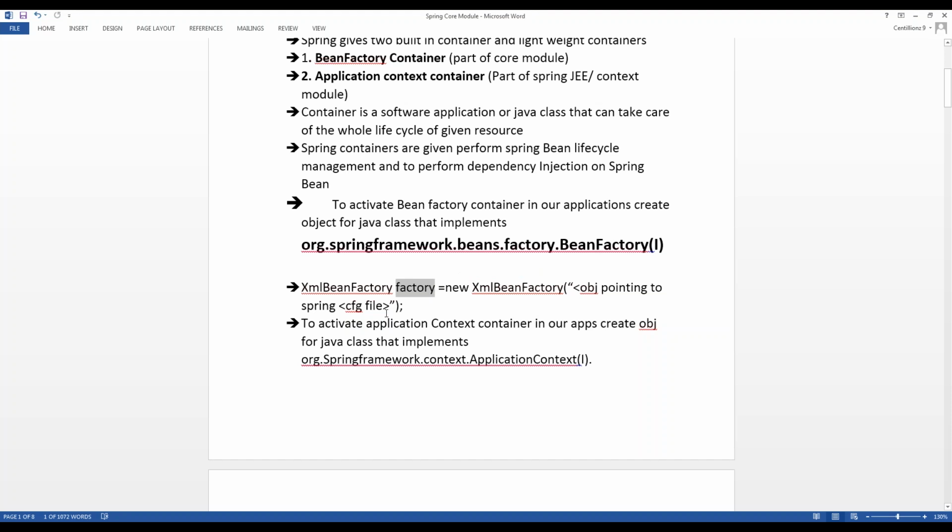CFG indicates a configuration file. In any application using the Spring framework, we need at least one Spring CFG file. An application can have multiple CFG files, but at least one Spring configuration file is needed, then only can we easily access the Spring container and perform our tasks easily and effectively.